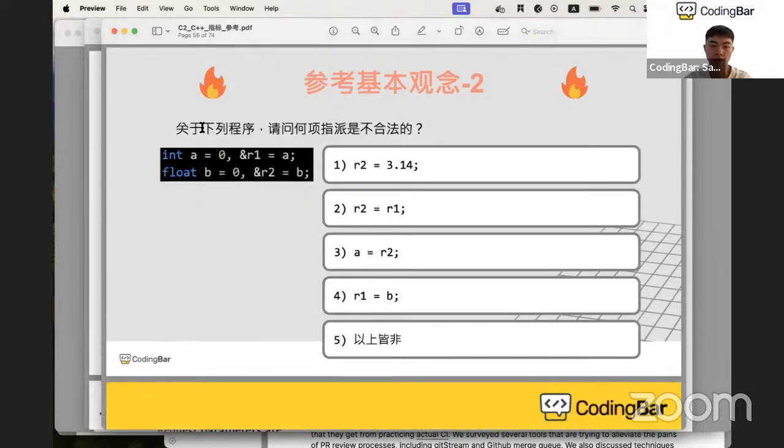There is another quiz over here. Which one is invalid? We have a equal to 10, and then the reference R1 equal to A. Also, we have floating point B equal to 0, and then R2 equal to B. If we assign R2 equal to 3.14, this is correct because R2 is a floating point number.